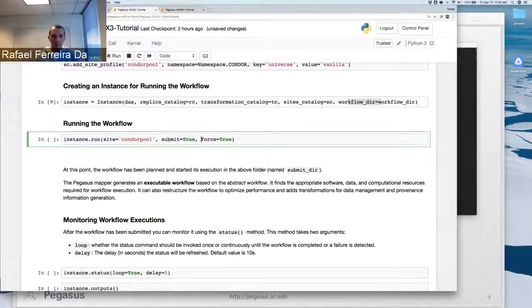And this is just for me in this case, because I ran this workflow several times before. If I don't put the force through, what Pegasus is going to do is say, oh, the workflow is already completed, all the files are available, so I don't need to rerun this workflow. But in this case, I'm telling it, even though everything is available, I wanted to rerun this workflow. So just to force this workflow to run.